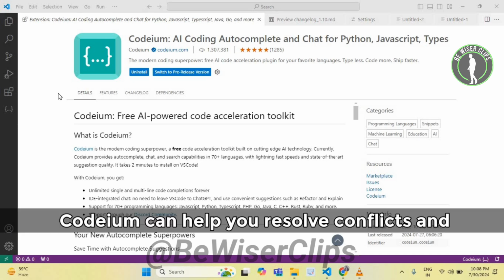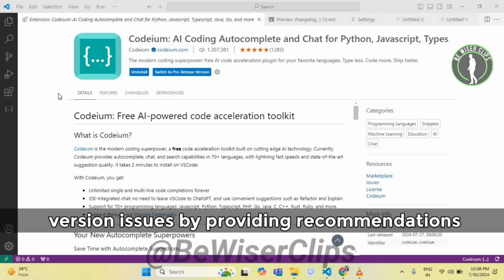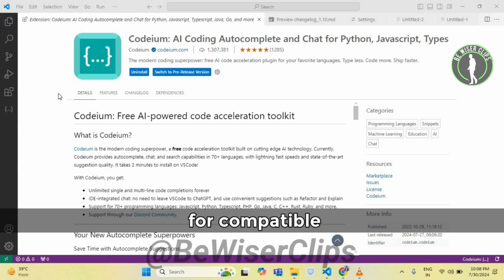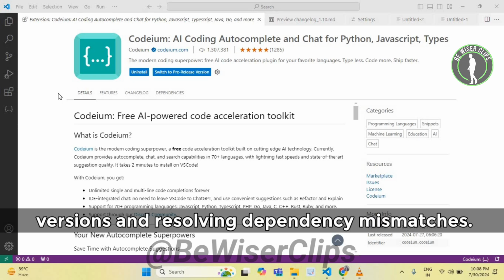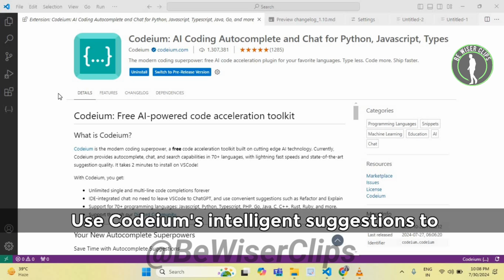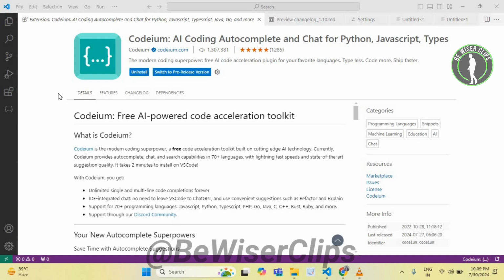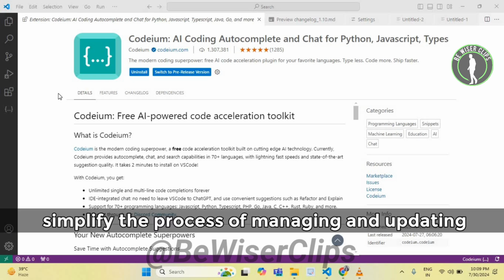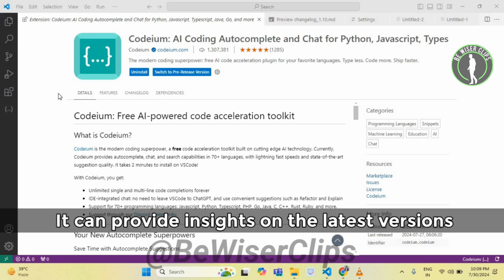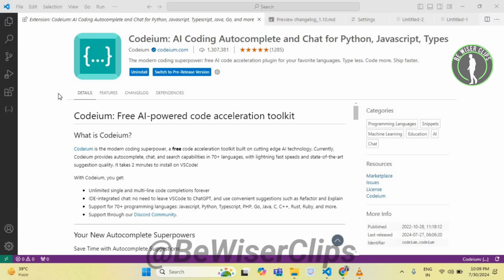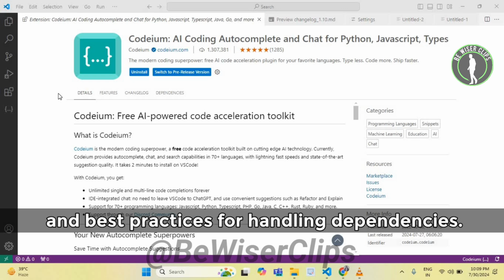Codeium can help you resolve conflicts and version issues by providing recommendations for compatible versions and resolving dependency mismatches. Use Codeium's intelligent suggestions to simplify the process of managing and updating dependencies. It can provide insights on the latest versions and best practices for handling dependencies.